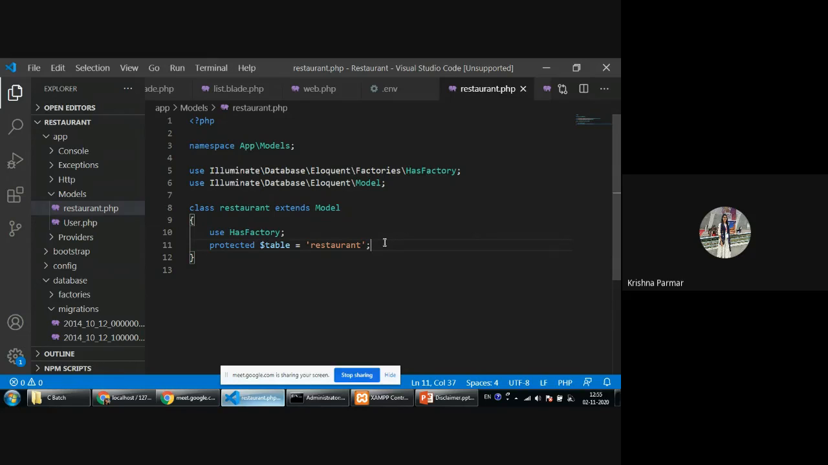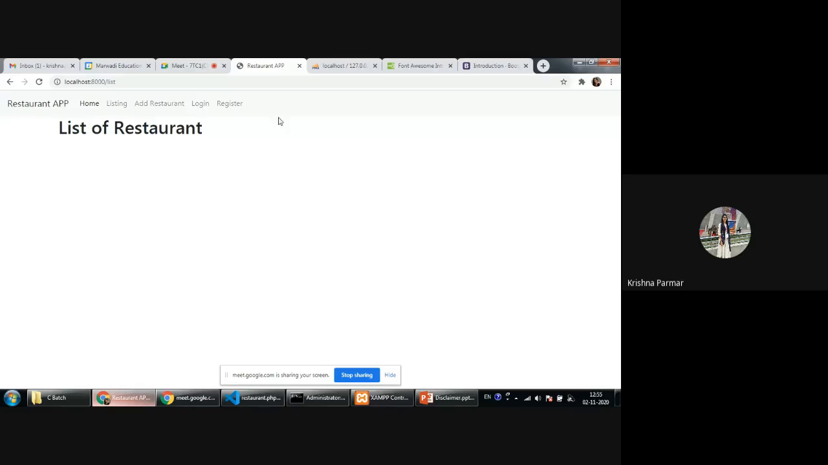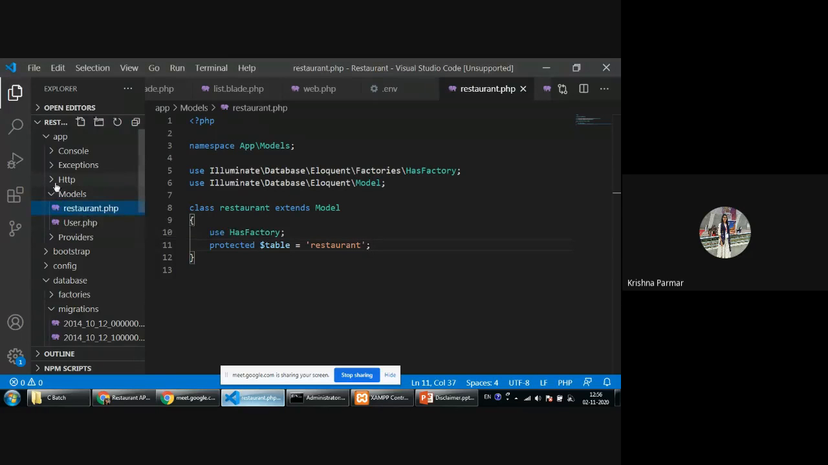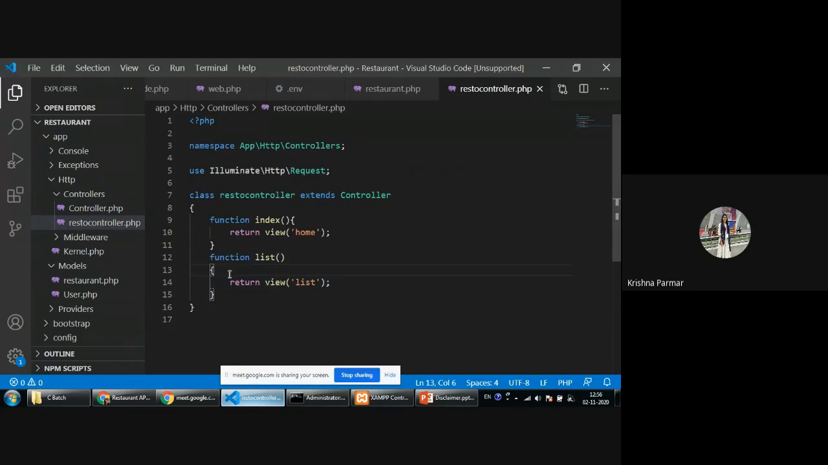I have to create a function in my controller so that whatever data is inside my table, I can display inside this particular page. So I have to go into my resto controller. Okay, so go to your resto controller. Already I created a function, that is list. Now here I will access my data through my model.